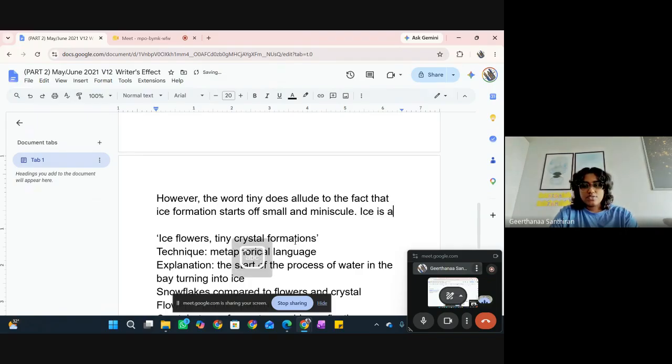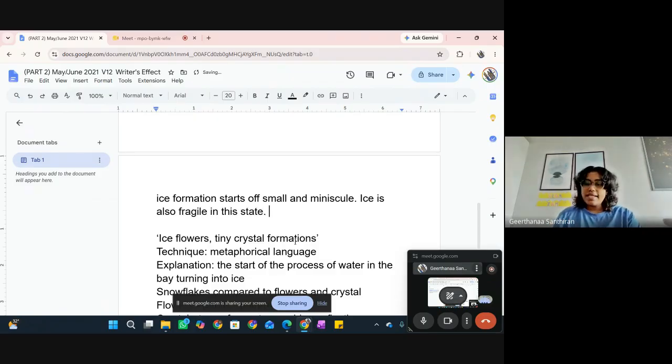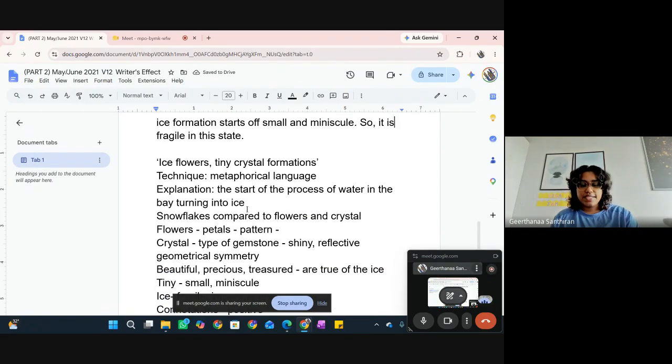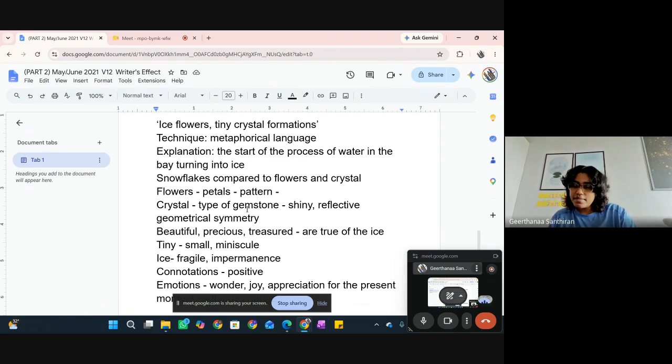Ice is also fragile in this state. Hence, I've already used hence. Should I use thus? Thus, ice formation starts off small and minuscule. So it is fragile. So it is fragile would be nice too. So it is fragile in this state. Done. So I put that layer, the nuance in there saying, hey, this part might be a little negative.